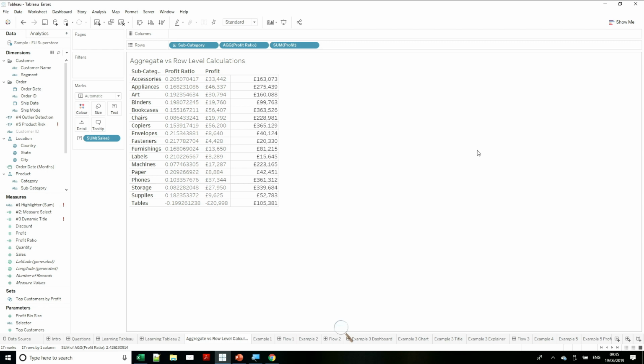Calculating things at the row level would be applicable for something like sales divided by quantity, for the cost per item in an order. But it's not applicable when we're doing things like the profit ratio at the subcategory level. So it's really important to work out in your calculations, where do you want that calculation to happen? Do you want it to happen at the row level, or do you want it to happen in aggregate when you're in your view?